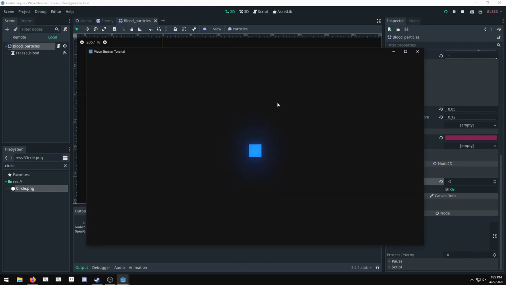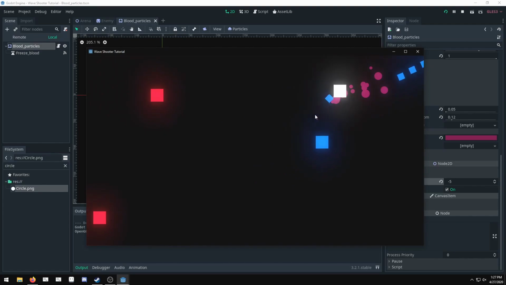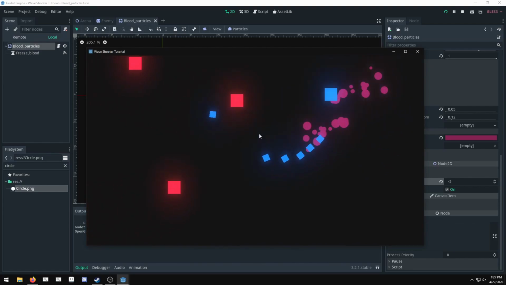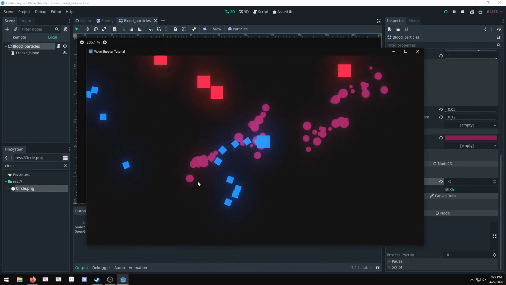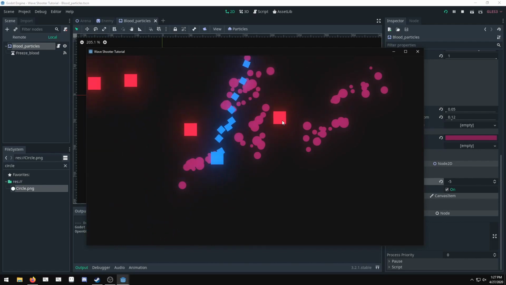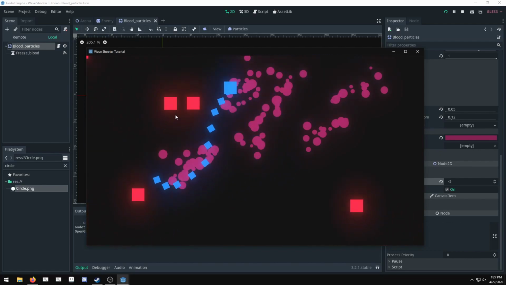So now we can run it. And you can see now I kill an enemy. It shoots out blood. It looks amazing. We love to see blood everywhere. And there you go. You have blood shooting out of all the enemies.